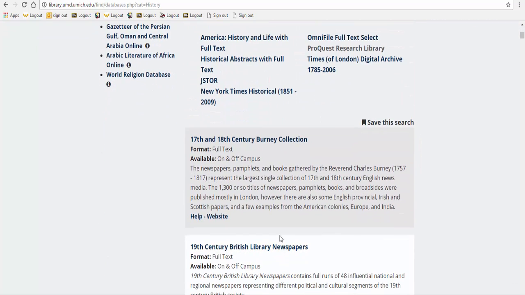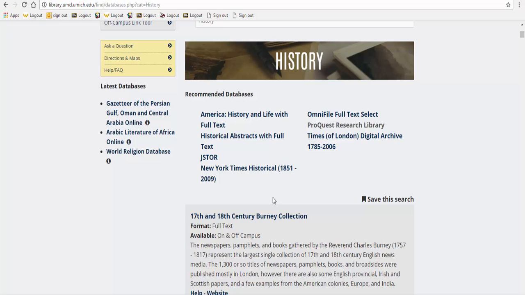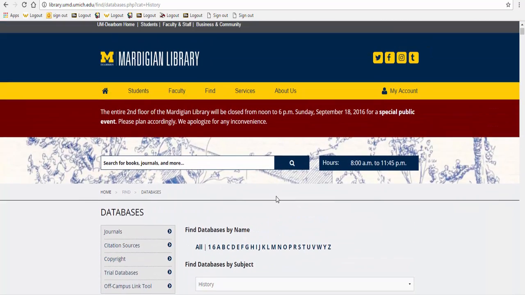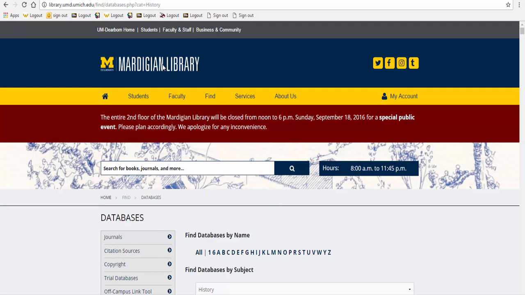So essentially you just really need to read the summaries of the databases that you're considering using, and they'll really point you in the correct direction with respect to what kind of research you'll be able to do within that particular database.